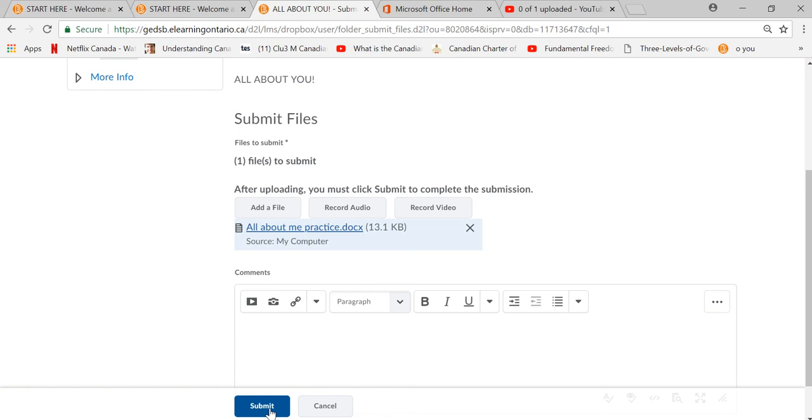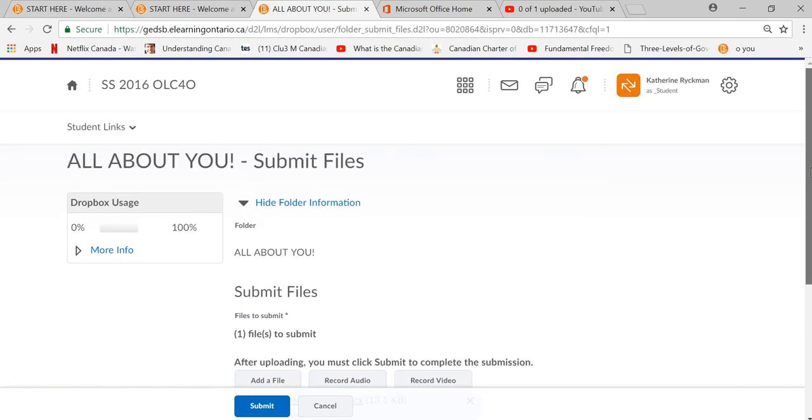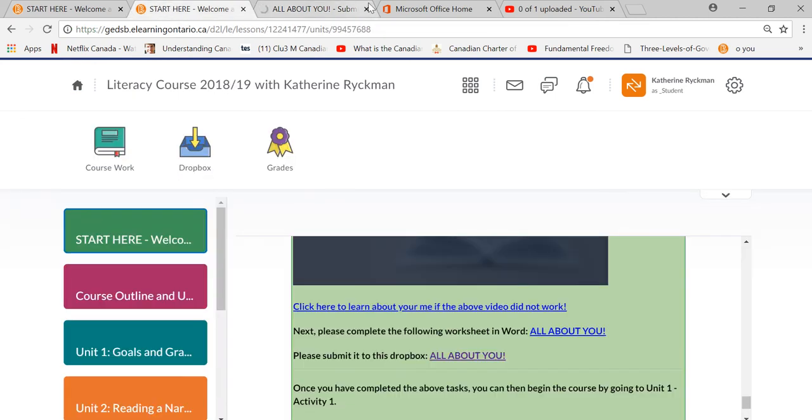Then you're going to click submit. I'm actually not going to submit this as a practice. And then there's going to be a button that says done. Once you do that, so submit and then done. So there's a few steps. So we're going to go back to the home page. Sorry, I'll just click over here.